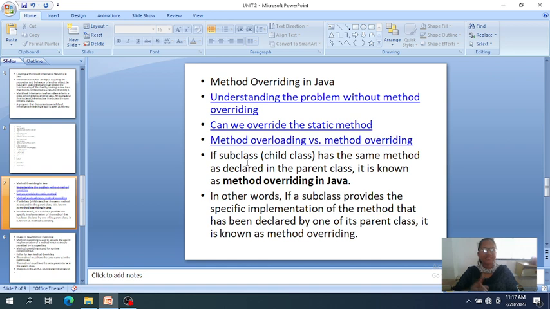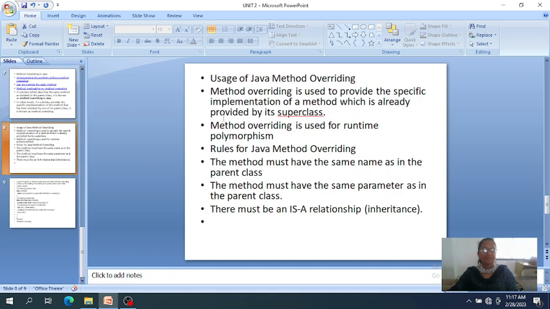If a subclass has the same method that is declared in the parent class, here the subclass is called the child class, this is called method overriding in Java. In other words, if a subclass provides a specific implementation of a method that has been declared by one of its parent classes, it is known as method overriding. Method overriding is used to provide the specific implementation of a method which is already provided by its superclass, and it is used for Java runtime polymorphism.